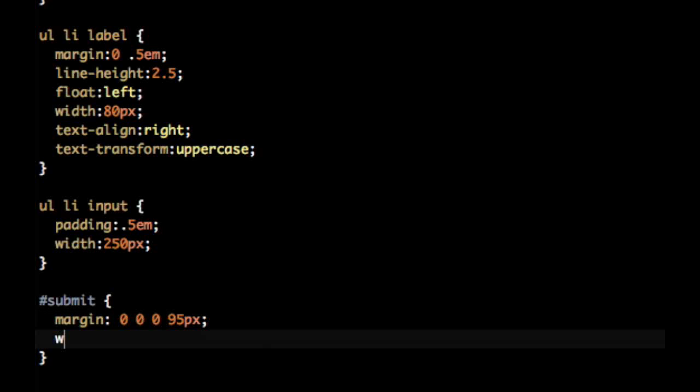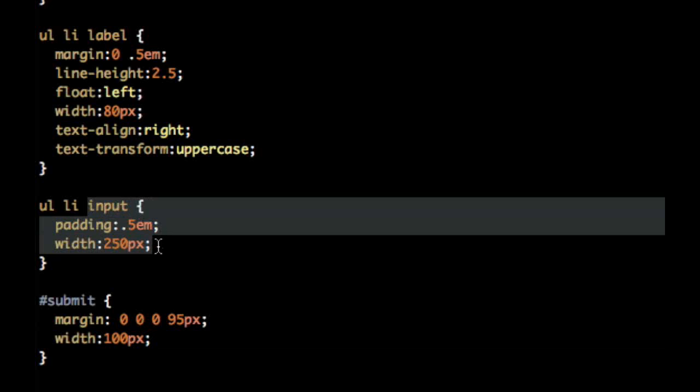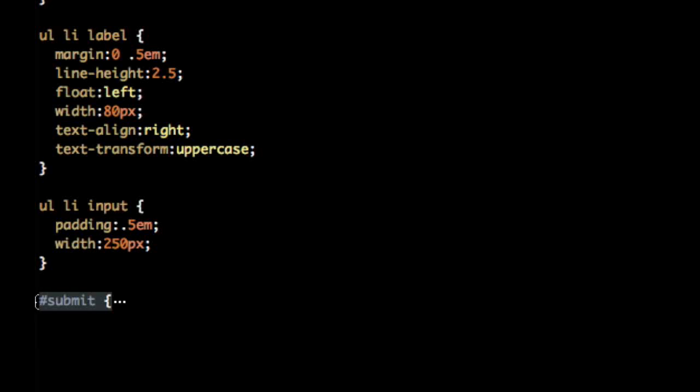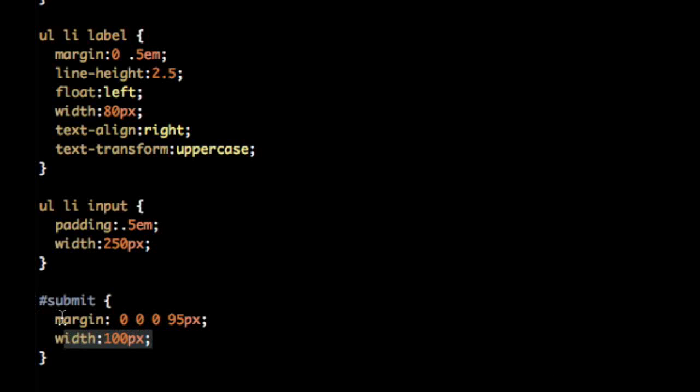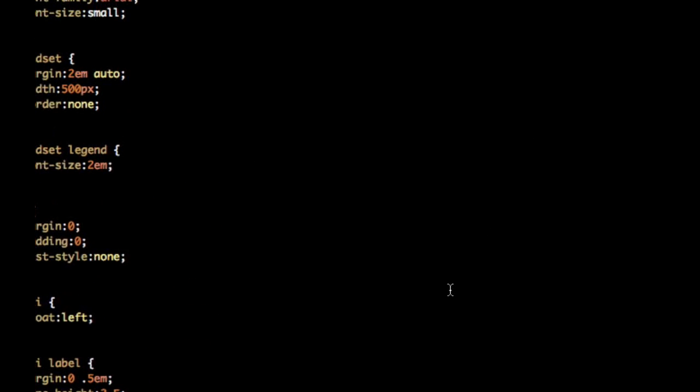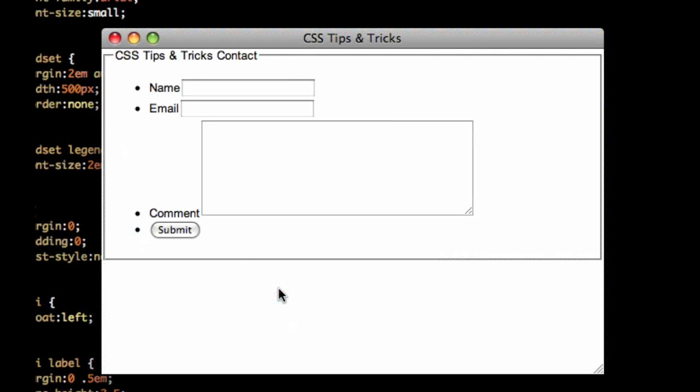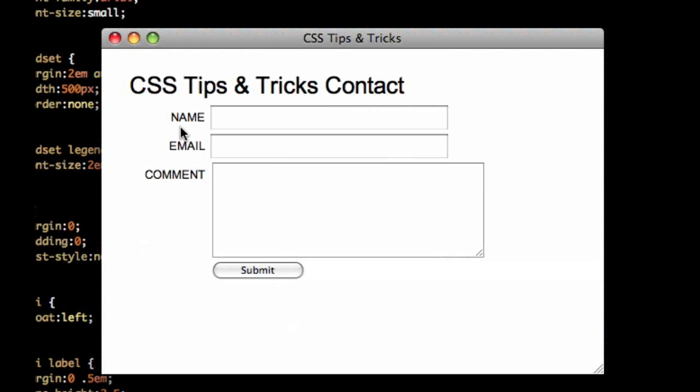And then we're going to give it a width of 100 pixels. Now, since I changed the width on here, because when you call an input, it's going to style your submit button too, since it's technically an input. So I just gave it a special ID so that I could give it its own width and its own margin. So now when we preview that in a browser, it looks a lot better.